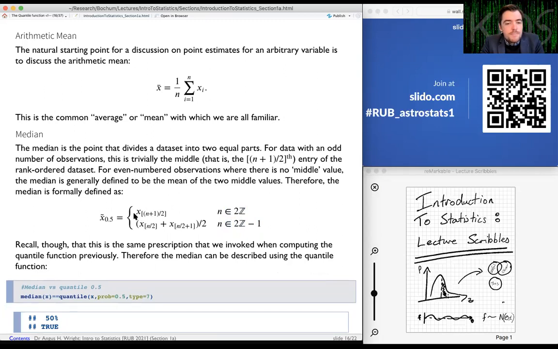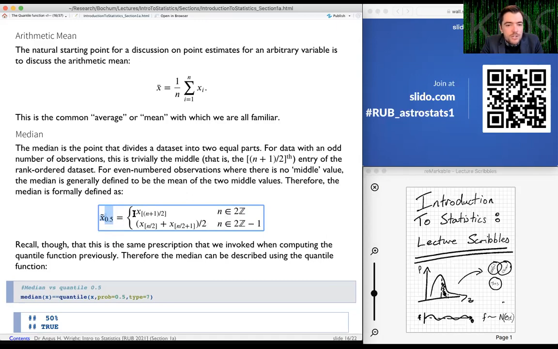So the median is formally defined for an odd data set as just being the middle value of the data set. If I have a vector of length 11, and I rank order the vector so that it is increasing in value, then the median is the entry that has 5 values on one side and 5 values on the other side.